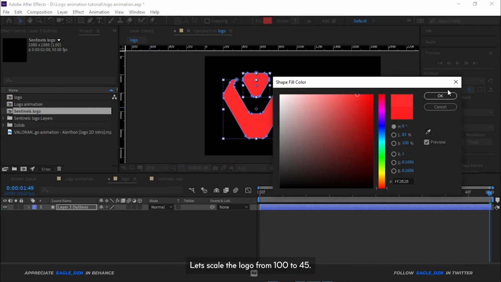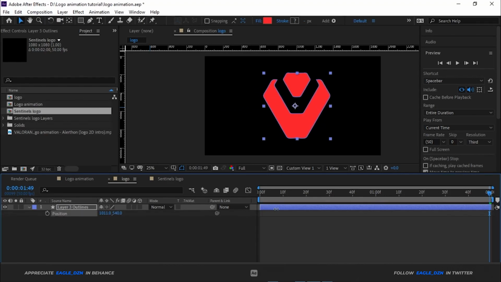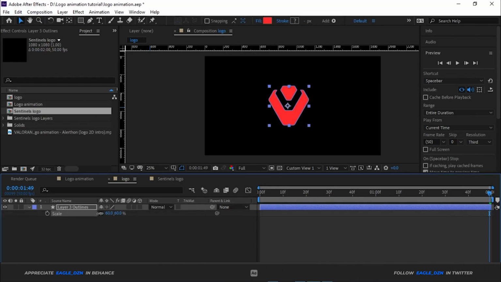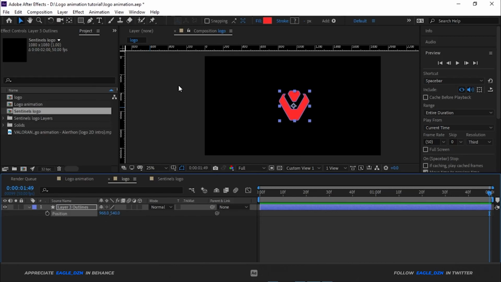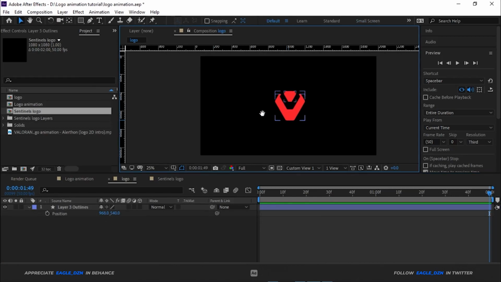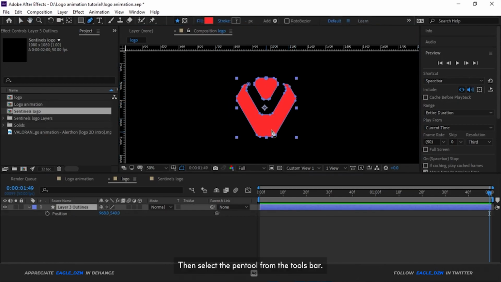Let's scale the logo from 100 to 45. Select the layer and press P to adjust the position of the logo. Then select the pen tool from the tools bar.